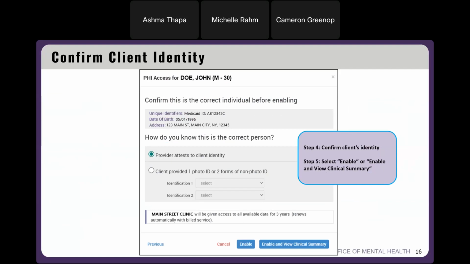So once you've filled that out, you can select Previous to return to the last step, Cancel to close the Enable Access module, Enable to enable access and return to the recipient search results, or you can enable and view the client's clinical summary. So that will just take you right to their clinical summary page.